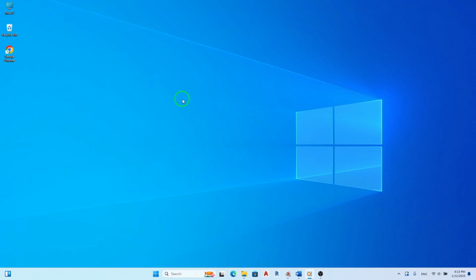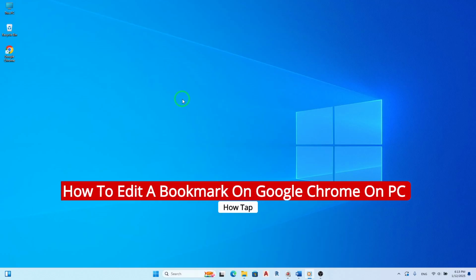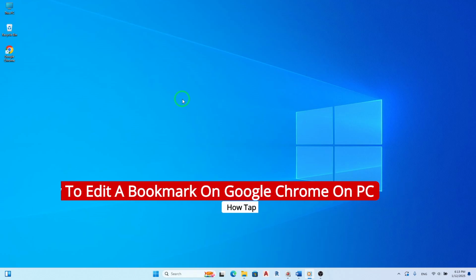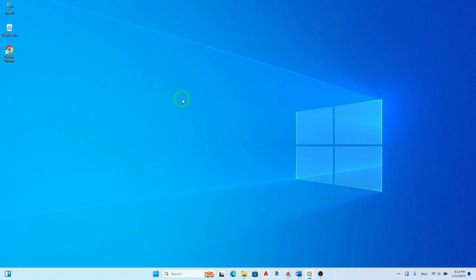Welcome. Today, we're diving into a quick and easy guide on how to edit your bookmarks in Google Chrome on your PC, especially with the latest updates. Whether you want to change the name of a bookmark or update its URL, these steps will help you keep your bookmarks organized and relevant.